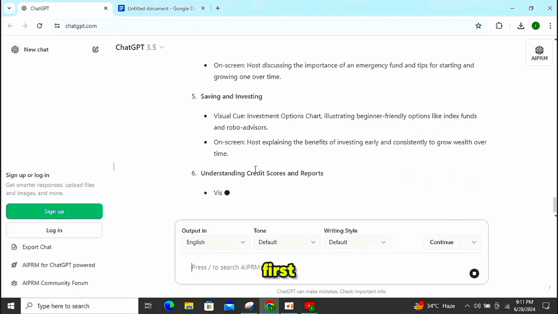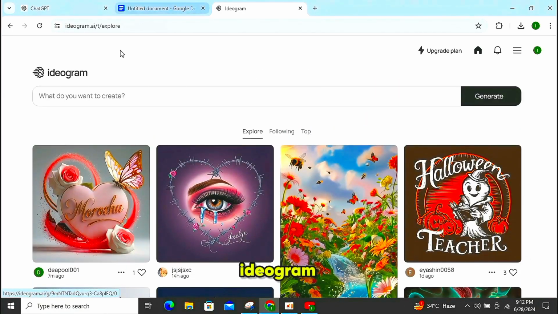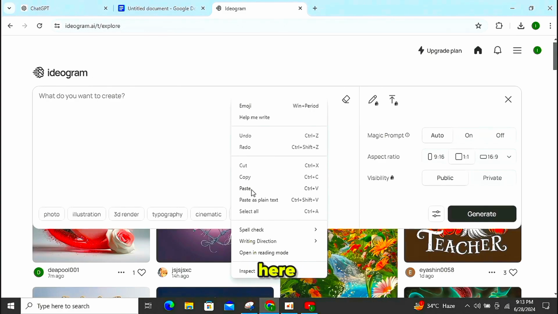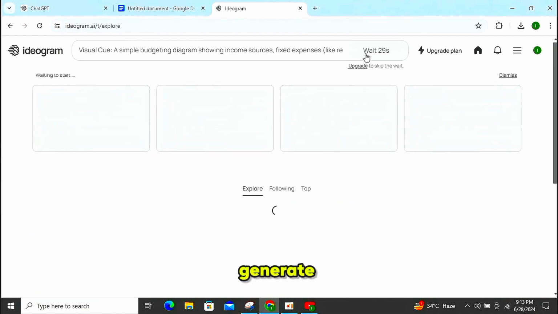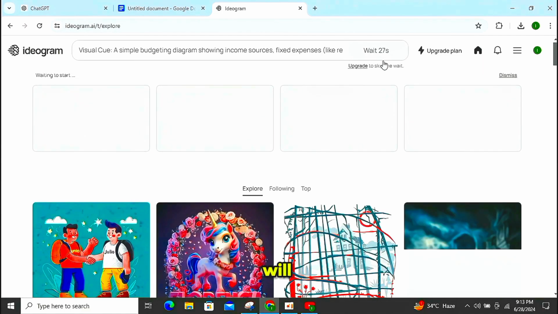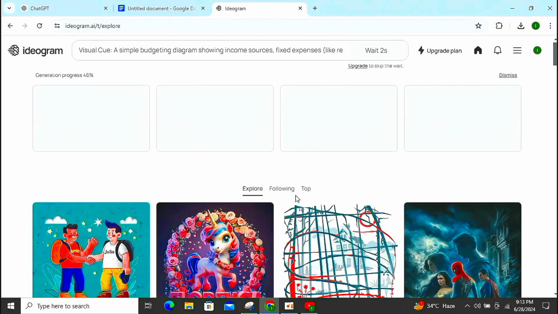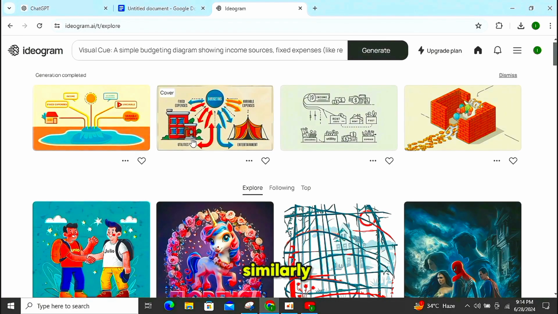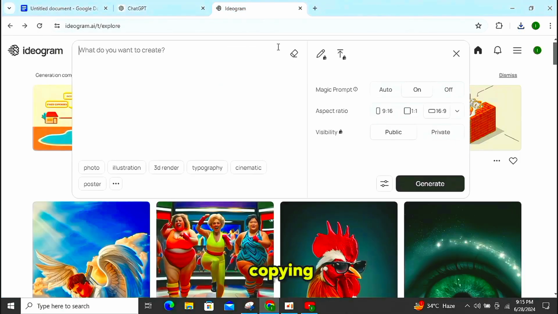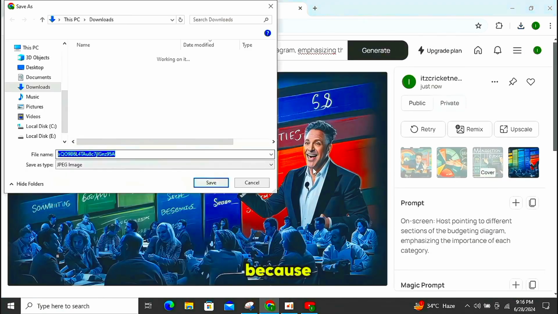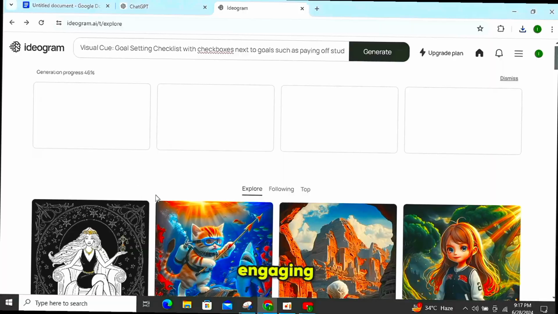Simply copy your first prompt and go to this website named Ideogram. Basically, from here we generate AI-generated images that make our video very engaging. Paste the prompt here, turn on 16:9 or magic prompt, and generate it. In 30 seconds, you will get images. Similarly, you have to keep generating all AI images one by one, copying and pasting each prompt here, because this way we make our finance video quite engaging.